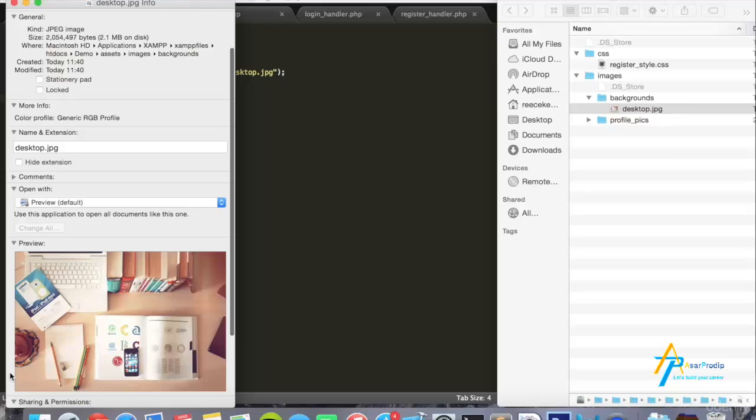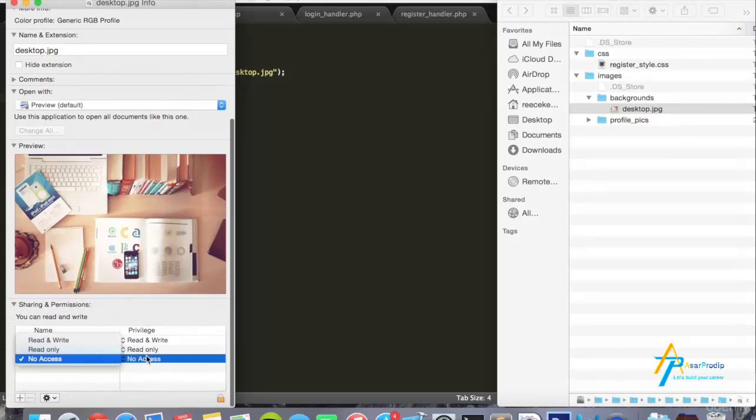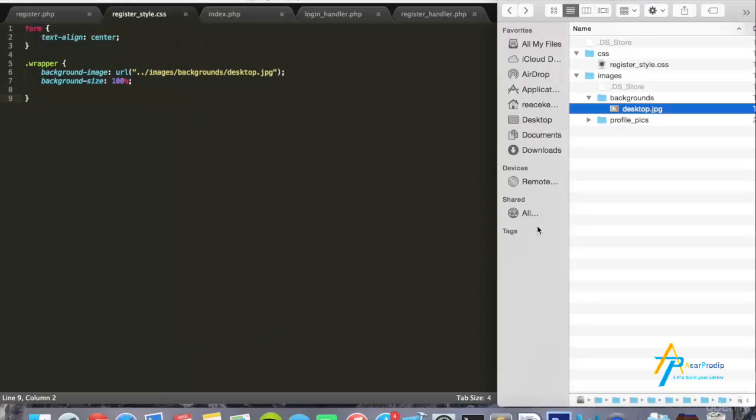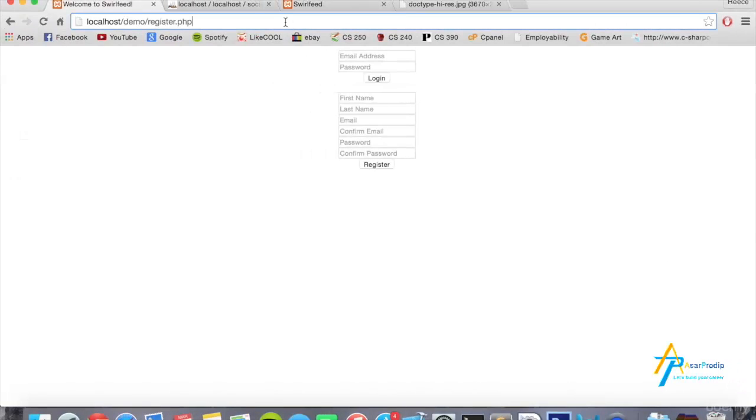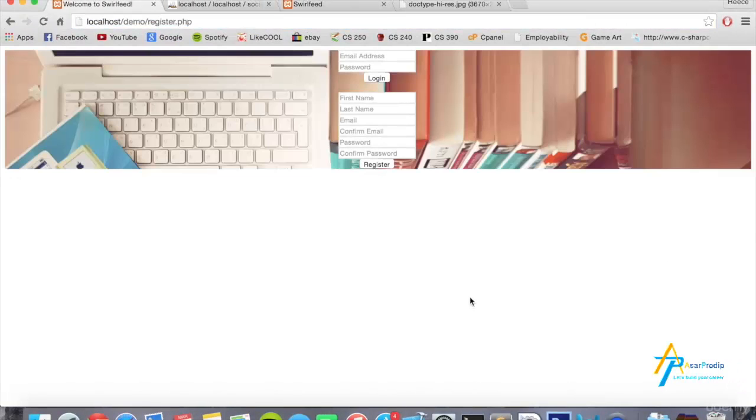Go down to sharing permissions right at the bottom, and you'll see under everyone it says no access, because on a server it doesn't allow anyone to see it for security purposes. So we're going to change that to read only. Yours might not even be set to this. Yours might default to just read only anyway, which is probably what I should change mine to. So I'll just refresh that now. So there we go. It's worked now. Obviously the picture's not right yet, but it's there.